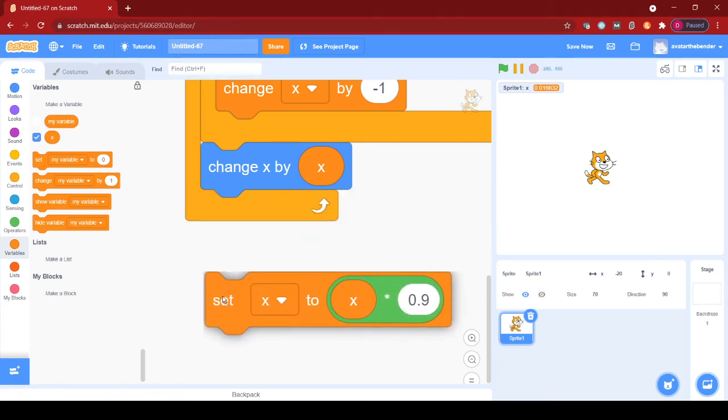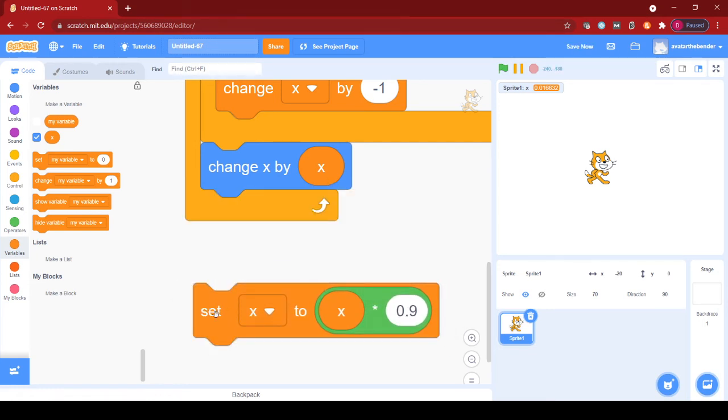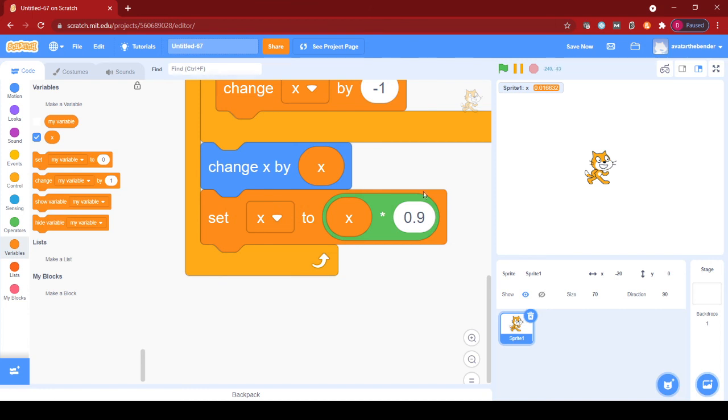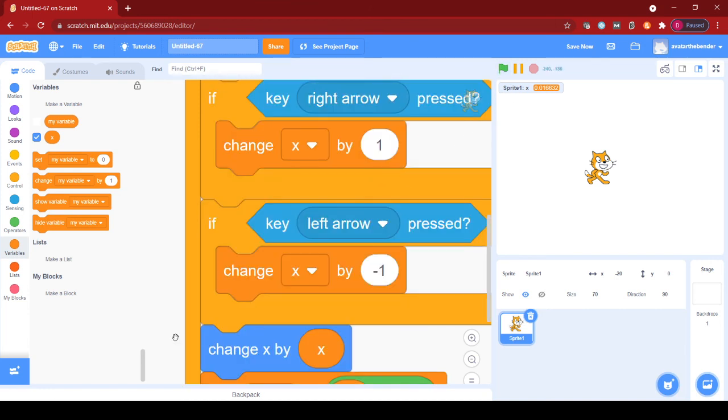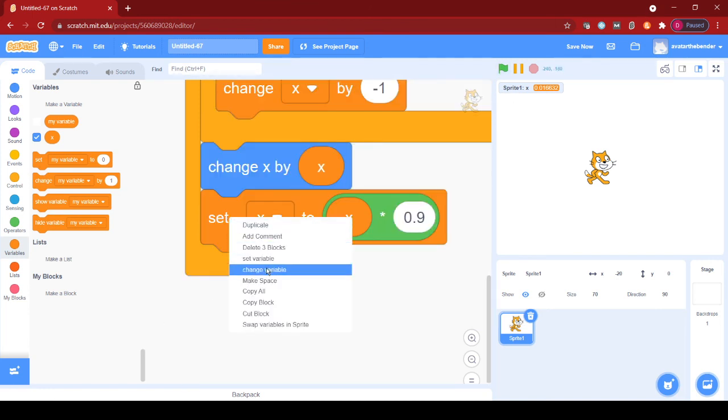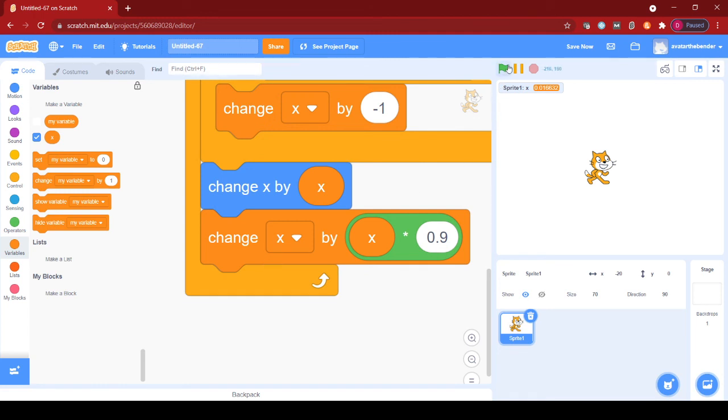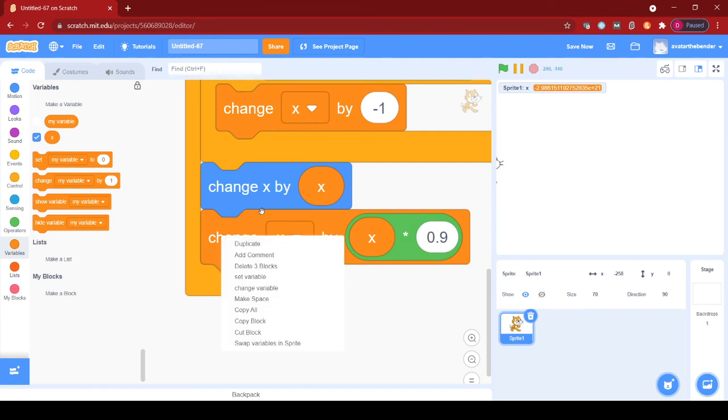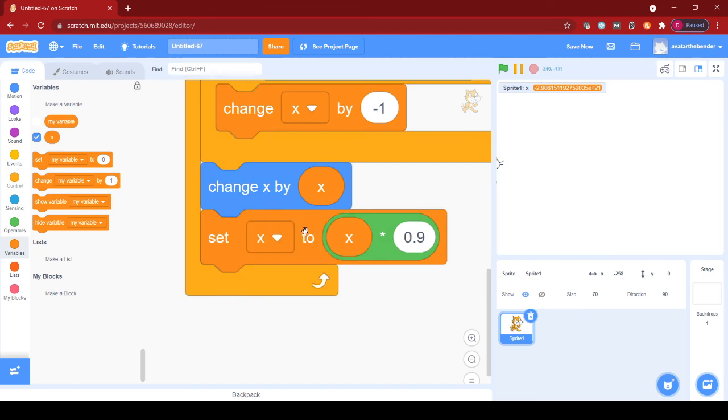So just make this block correct. Always set it to x, not change, or else your code will go crazy. Let me show you what happens if I change it to x. See, it just kept going on. I already had that problem, so don't put that. Put the set and change x, and then see how smoothly it goes.